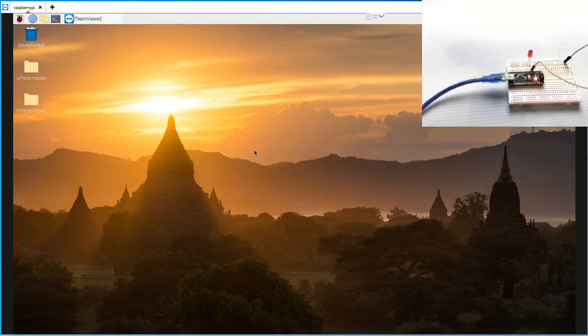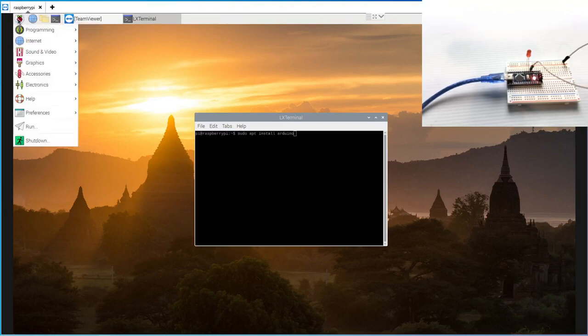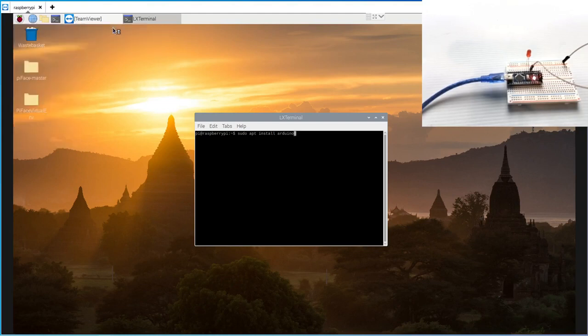So here on Raspberry Pi, we've already set up the Arduino IDE. We've installed it, and it was very easy to install. All we did was type in sudo apt install arduino. Then we went to the Raspberry Pi menu, we went to Programming, Arduino IDE.